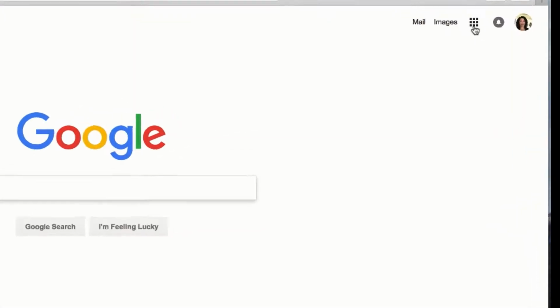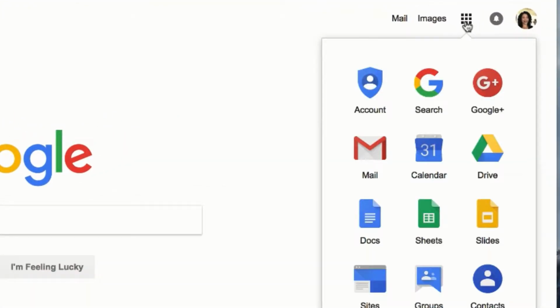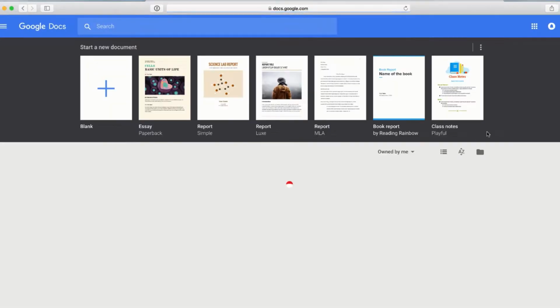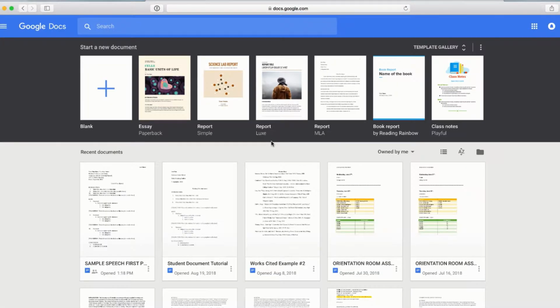So let's get started. You should log in to your Google account, select the 9 squares icon, and then select Google Docs. This is going to give you a list of all the documents you created in the past. We're going to select the sample page we created in the last tutorial.